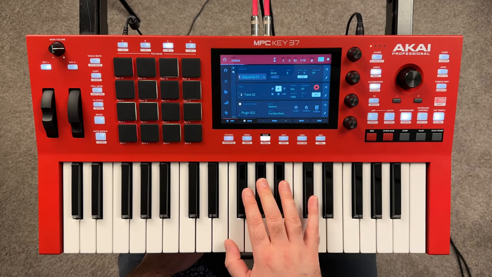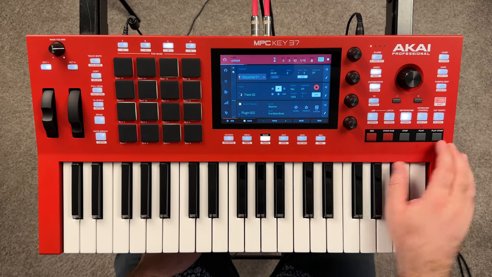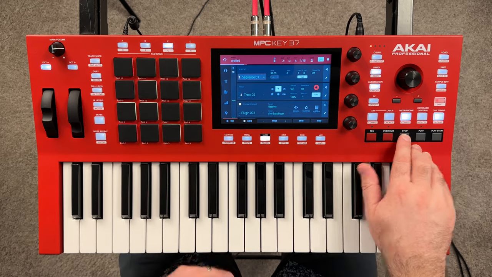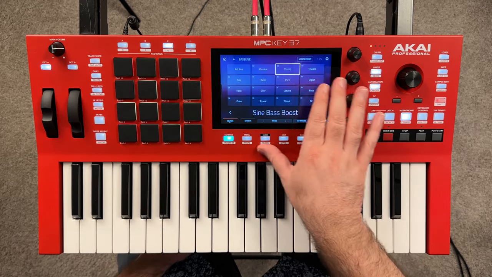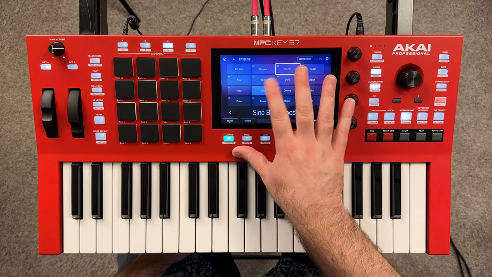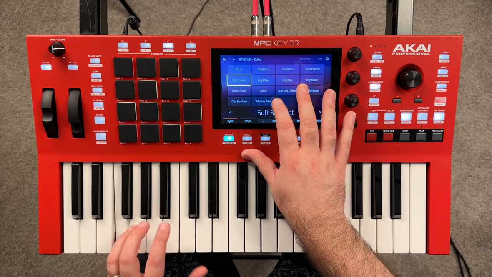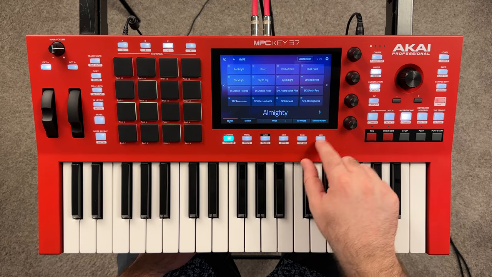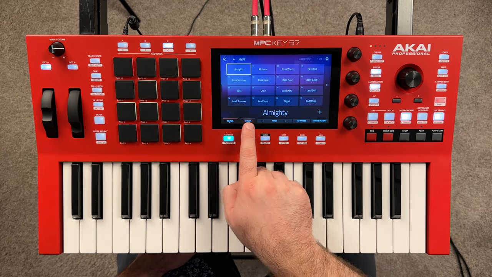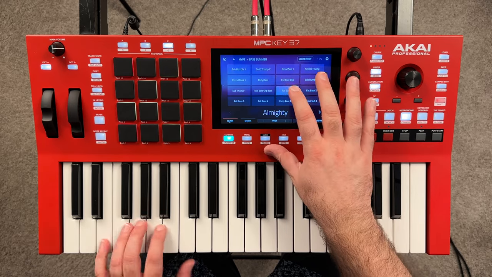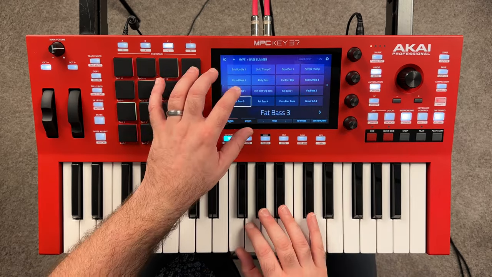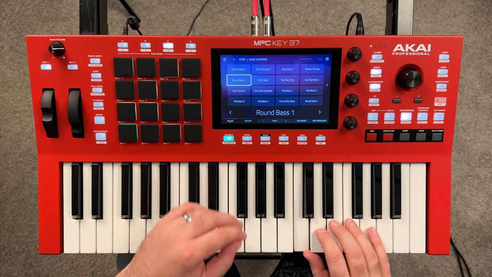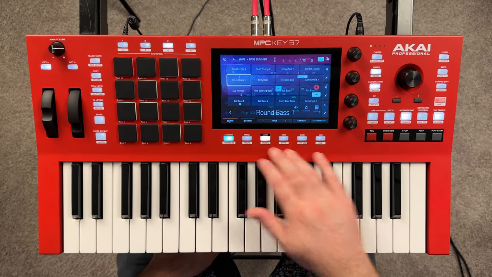So maybe let's listen to this a little bit. I'm not digging this bass sound. You're probably not either. So let's come back over here and let's do, I don't know, maybe we have to go somewhere different. Let's try hype and see what we have for bass sounds in hype. Bass. I think that might do it.